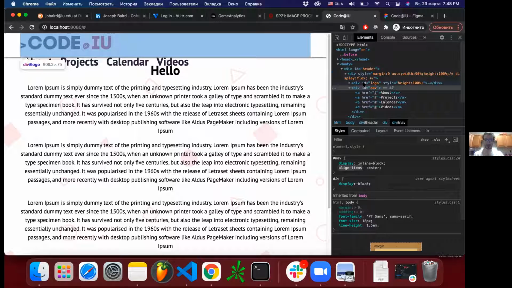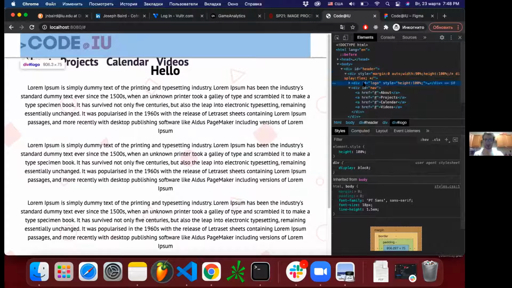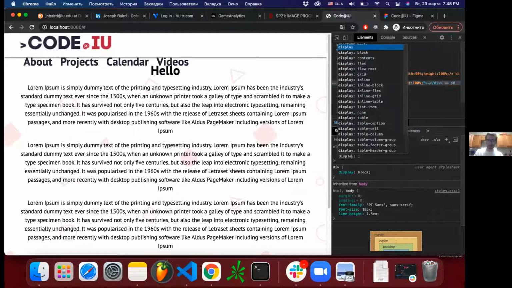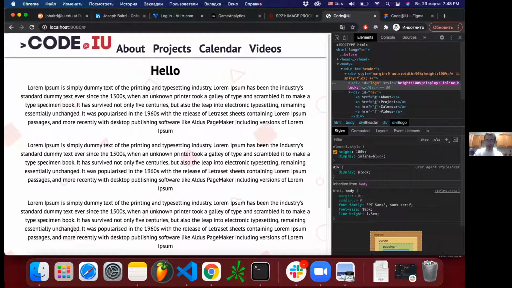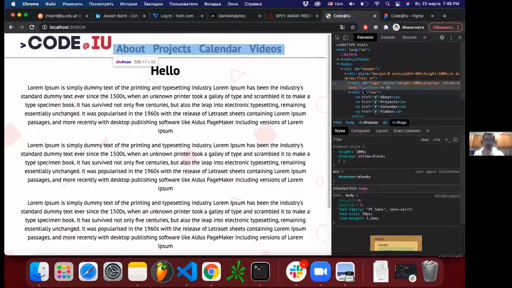So it only takes up the amount of content that it needs to take up. And the only issue is that this is also display block, so this logo div is also display block, so it takes up its whole own line as well. So if we change that to display inline block, it'll take up the space it needs to. So that's another way to get kind of the same thing done.